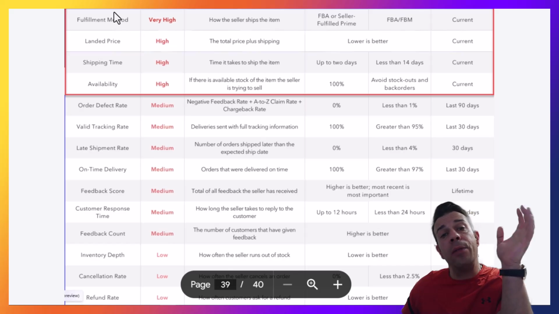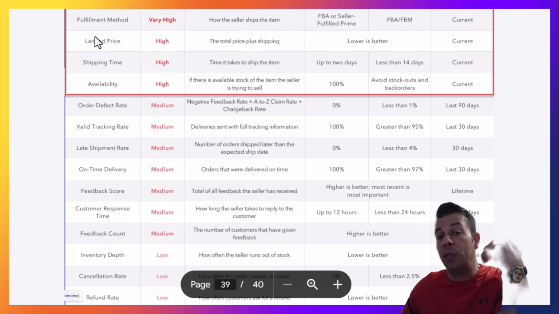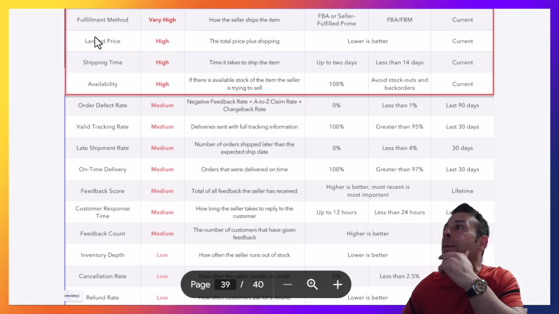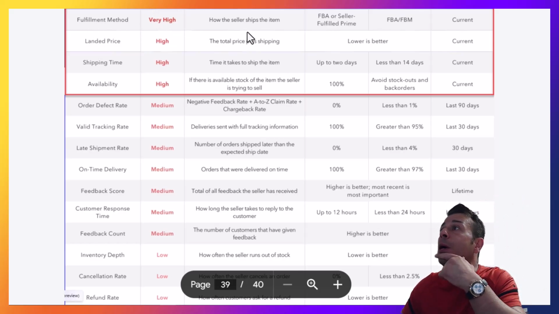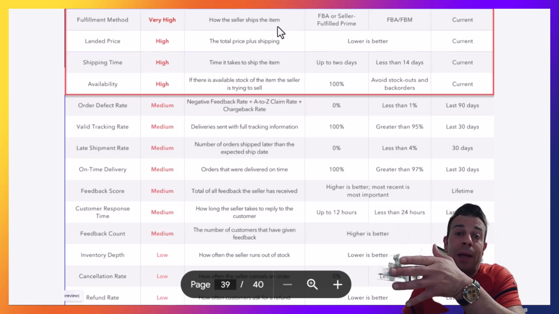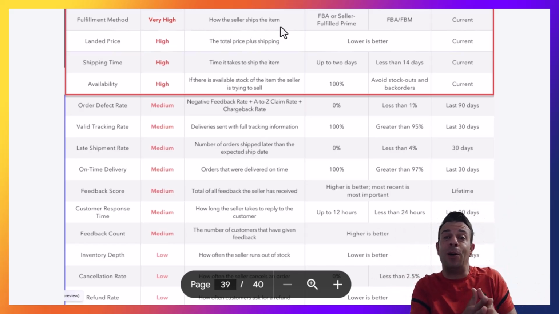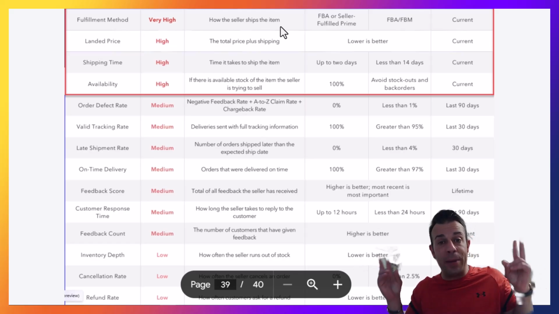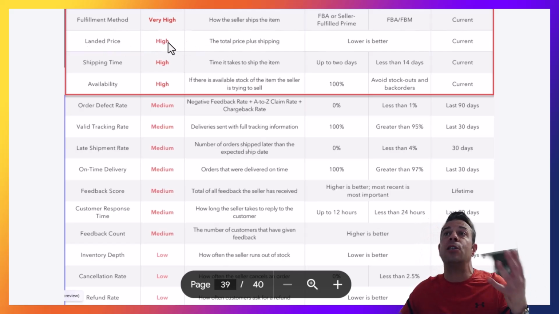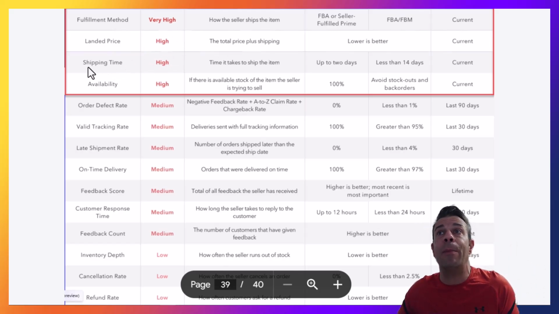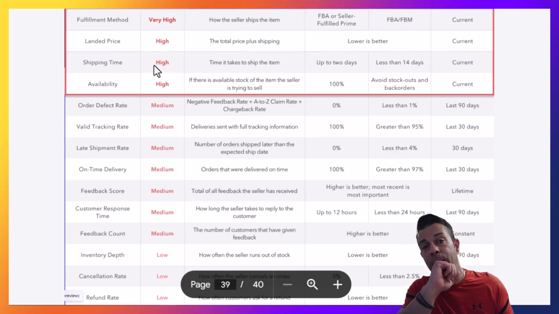And you can see what kind of metrics affect the buy box more. So the buy now button, if you don't really know what the buy box is yet. The fulfillment method has a very high impact on the buy box. So it's either seller ships the item, and if you are a fulfilled by Amazon seller, you are going to be a Prime seller, therefore you're going to get a very high impact on the buy box. And then landed price, of course, as I was telling you, you need to be competitive. That has a high impact on the buy box. Shipping time, and then the thing that many sellers underestimate.